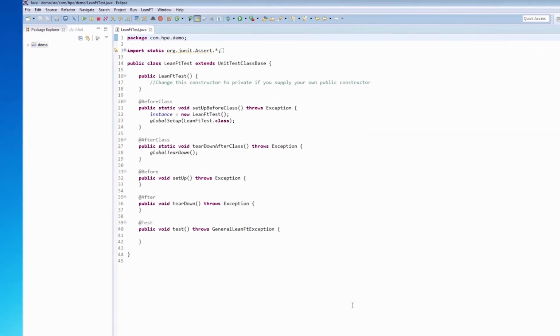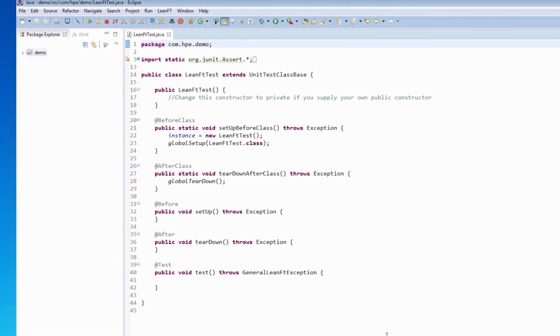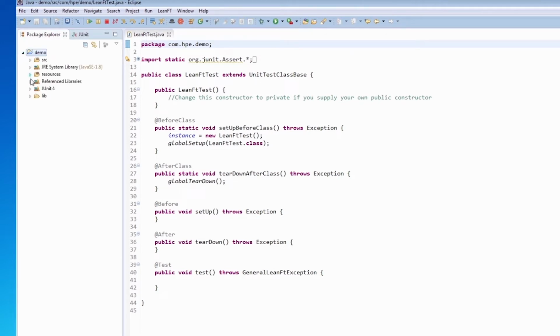We can see that a standard JUnit class was created. We will use it later on to automate our scenario. The most important method in this class is the test method, which is annotated with a test annotation. This is a JUnit annotation which designates the method as a test method. Since we created our project based on a LeanFT project template, the LeanFT SDK is automatically referenced to our project. Now let's start automating our scenario. We will start by providing a more meaningful name to the test method.